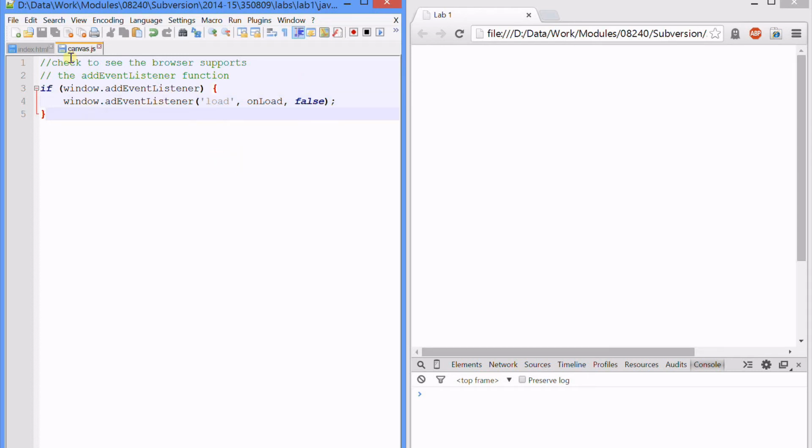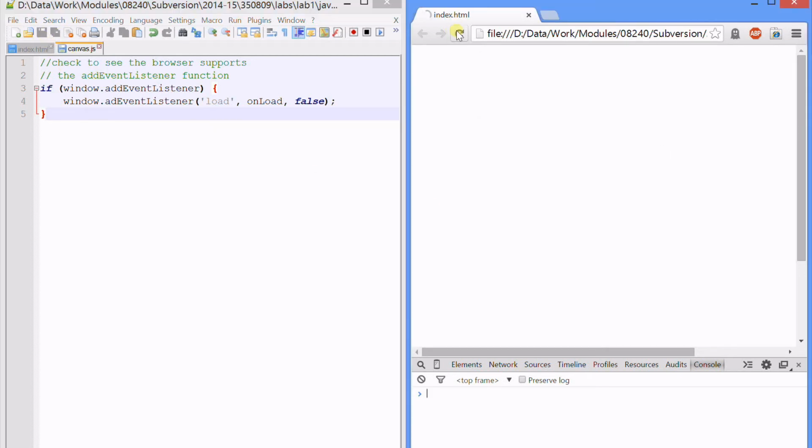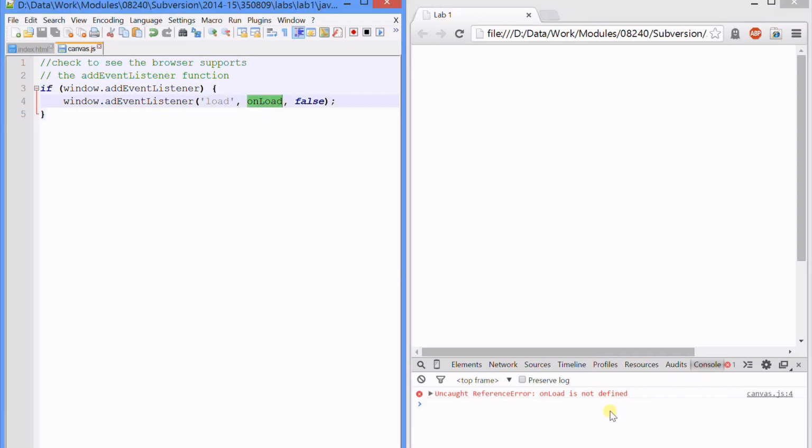Okay, so now we've saved that. You can do Control S, or there are some buttons up here that you can press. Let's reload the window. If you notice now, we look down in the console of the Google Chrome window, you'll notice that onload, the function that we just defined over here in our code, is not defined. We said that we want this function to be called when the load event happens, but we haven't actually defined it yet. But you can see how the debugger is quite useful in this case. It shows us that the error is on line 4, which is where the error was. Okay, so let's fix that error.